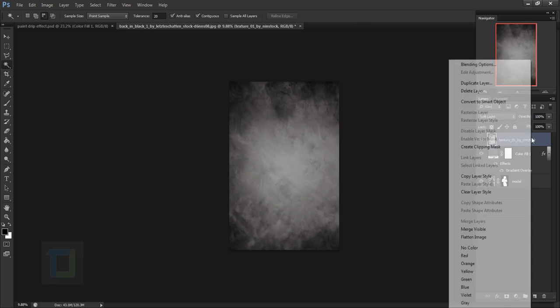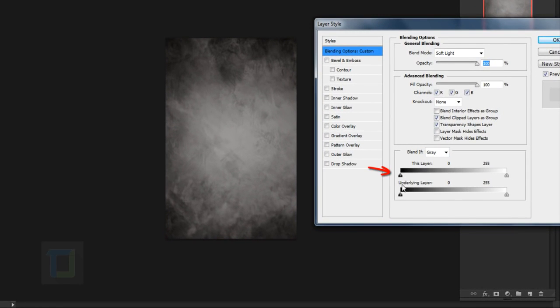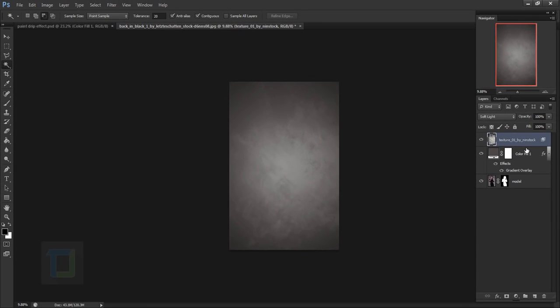So for that, again right click here and select your blending options. Here you see these two sliders, so hold your alt key and drag them this way, so it will fade the texture with the color of your background. So I'm gonna do the same thing here, go and fade it a little bit. So we have a really subtle texture that doesn't hurt the eyes. Go and hit OK. So as you can see the difference, it looks amazing.